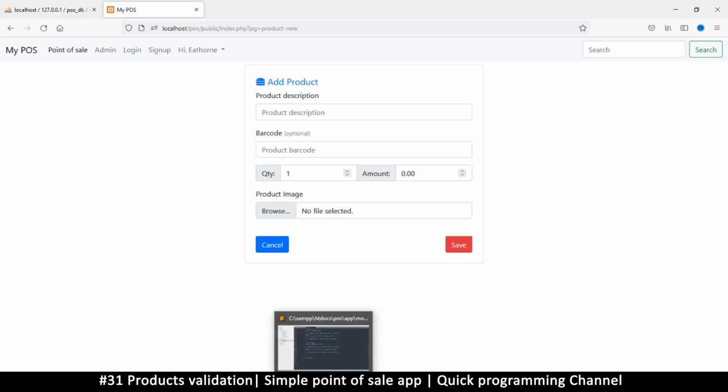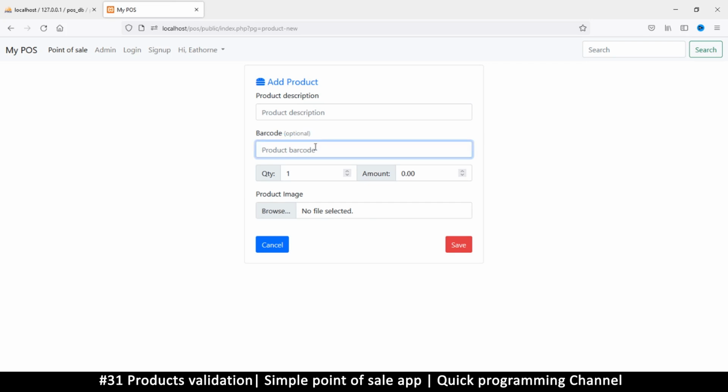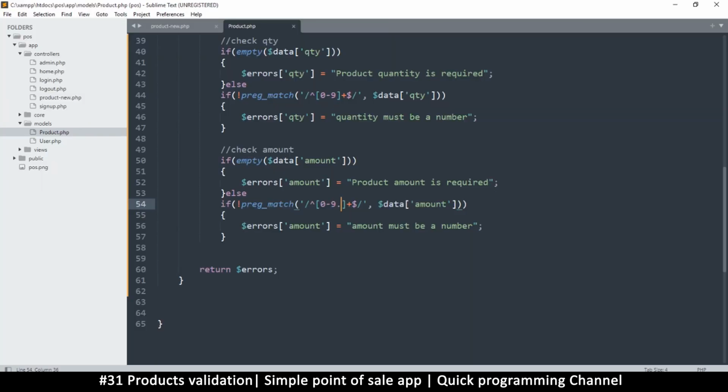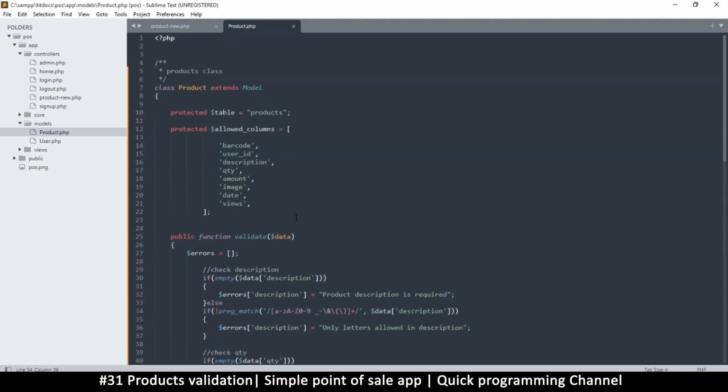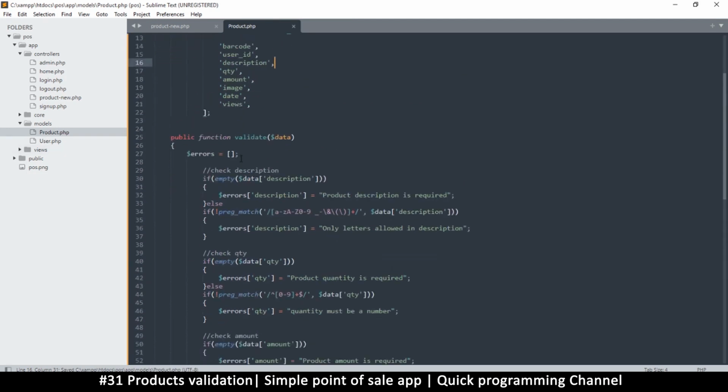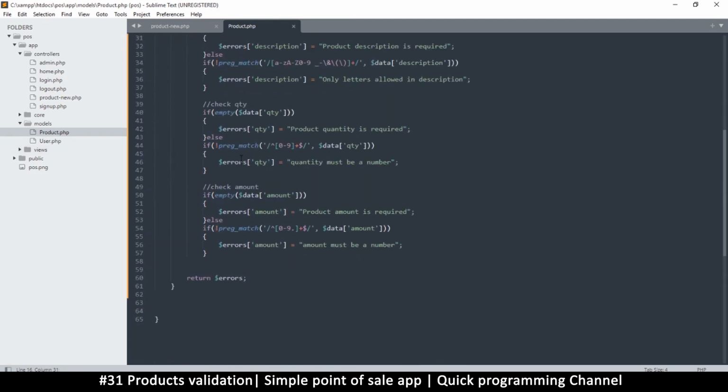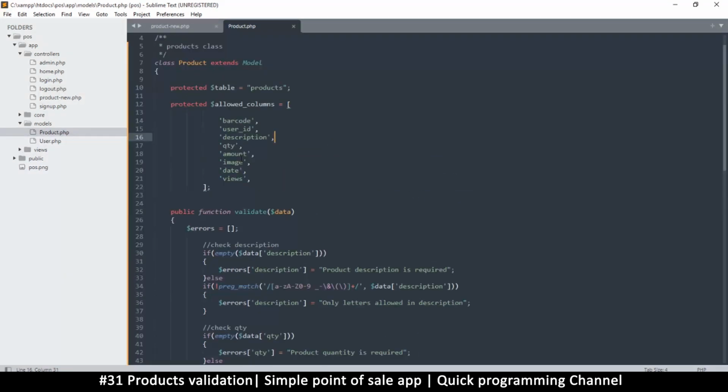Barcode. Barcode can be empty. So if it's empty, we generate ourselves. That's why it's optional here. So if there's nothing there, we can generate our very own. Which means we are actually good. But then we can add, let's see, allowed columns. If I go to, no, this is all good.